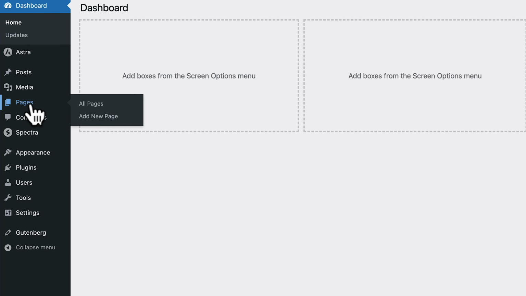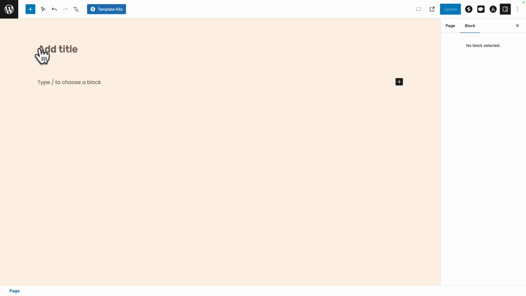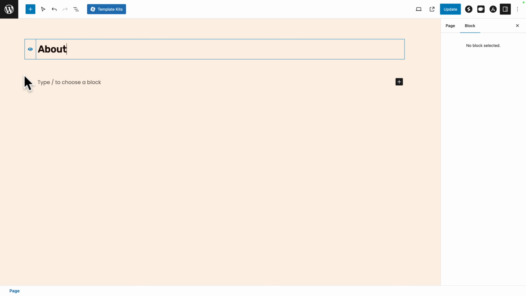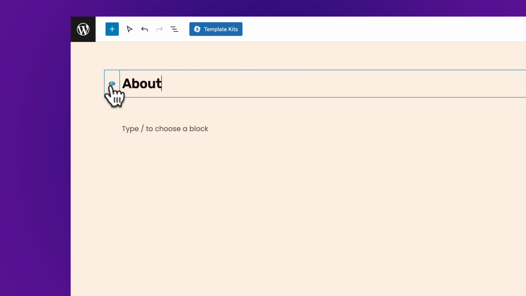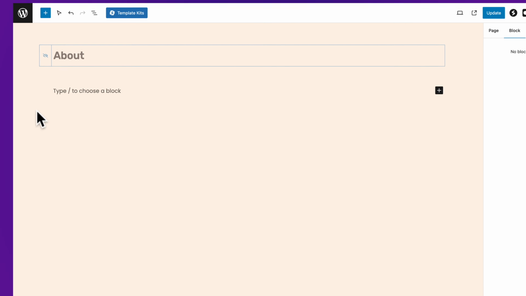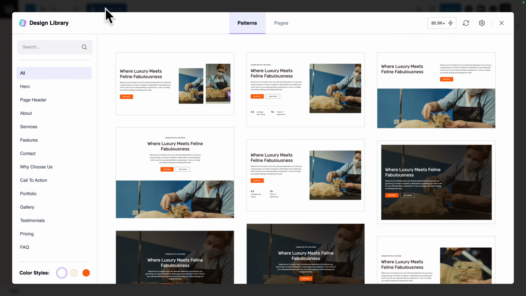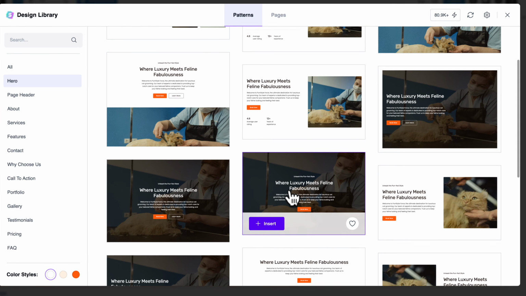Next, you want to go to Pages, Add New Page. And next, you want to click on Add Title. We're going to call it About. And then you want to click on the little I to hide the title from the page. Next, you want to click on Template Kits. Click on Hero, and we're going to use this one here.